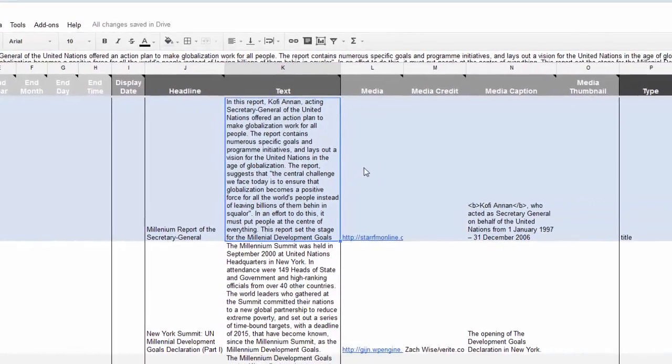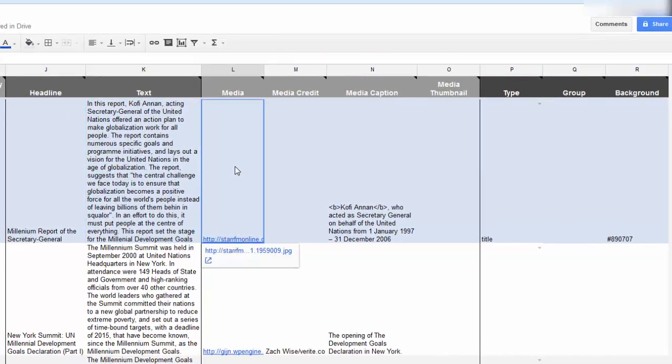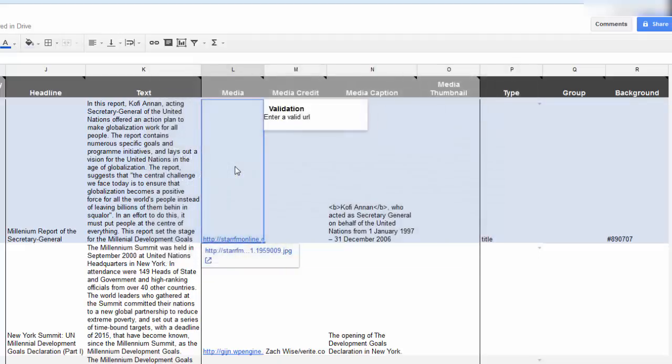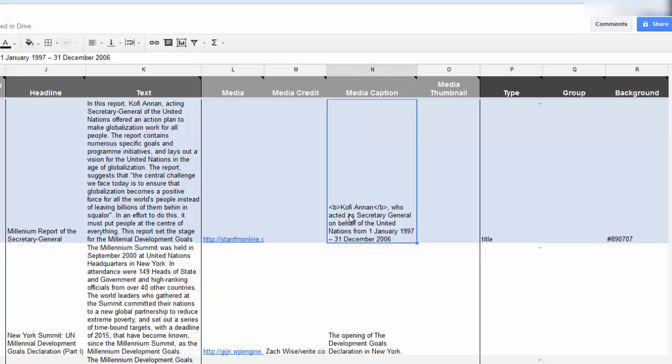You can also include media to accompany your slides. TimelineJS allows you to link to images available on the web, as well as media from a variety of sources, including YouTube, Vimeo, Flickr, Instagram, Twitter, Google Maps, Wikipedia, and more. Enter the URL of the media source that you'd like to use, and then provide media credit or a media caption in columns M or N.